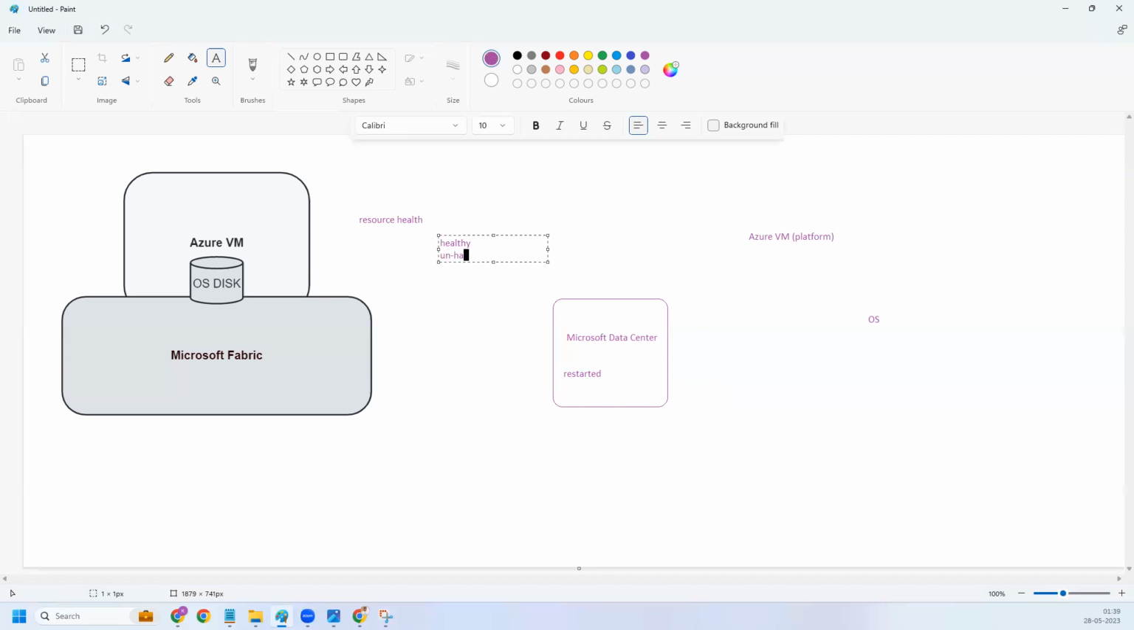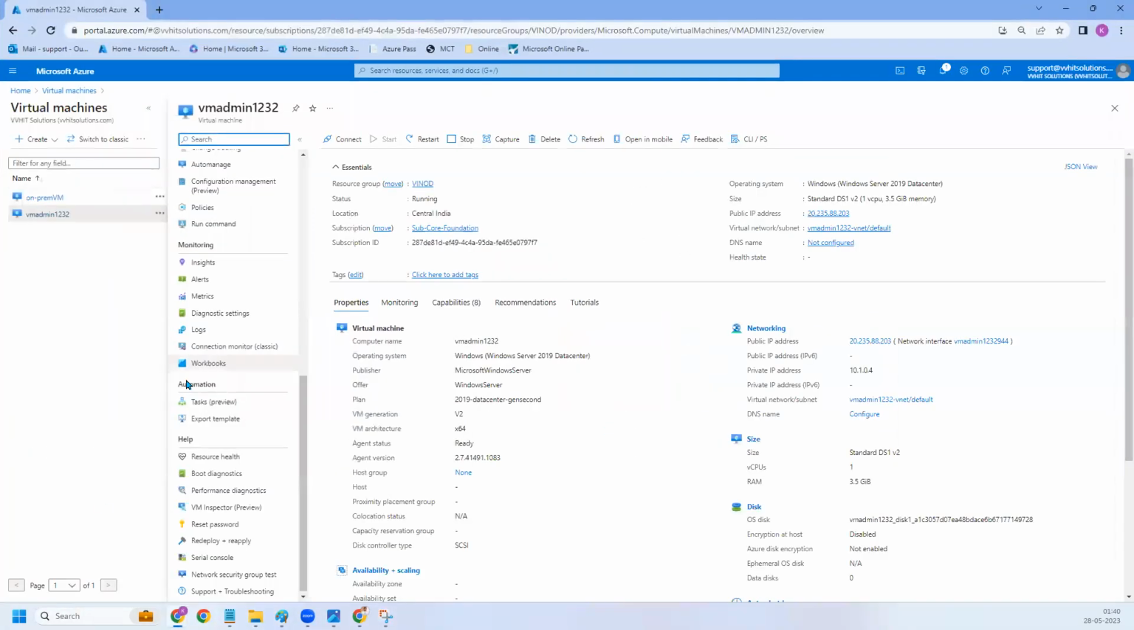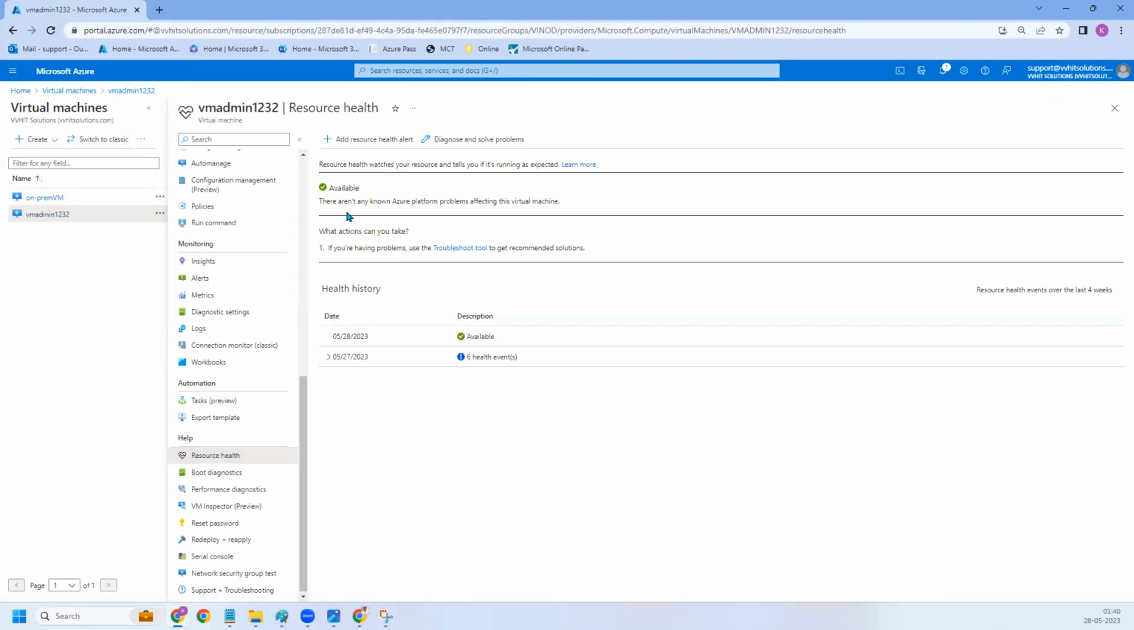maybe it's unhealthy, or maybe there is no status at all. So if I take you to the Azure portal, and if you look at this virtual machine resource health status, you can see right now it is available and it's healthy. The health history will show you what has happened in the past.